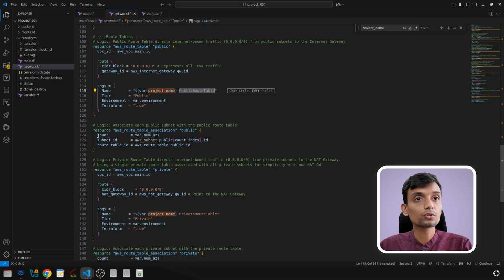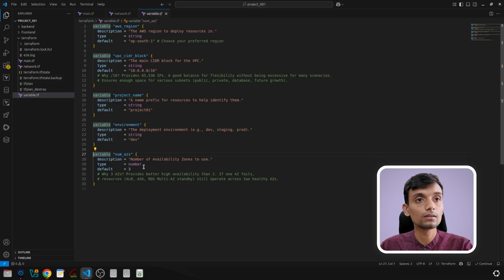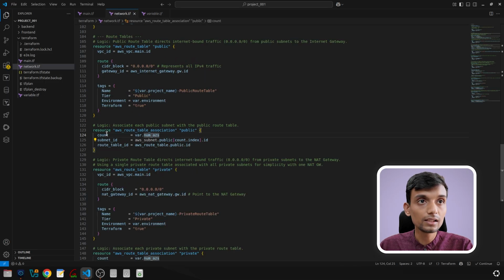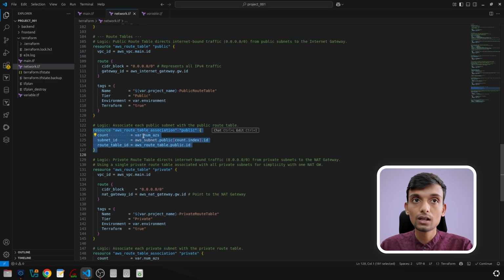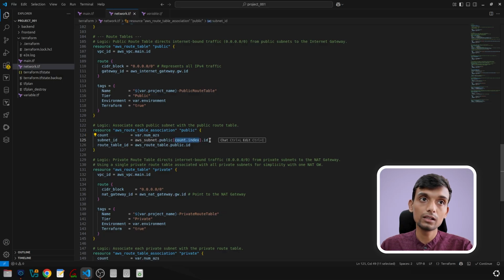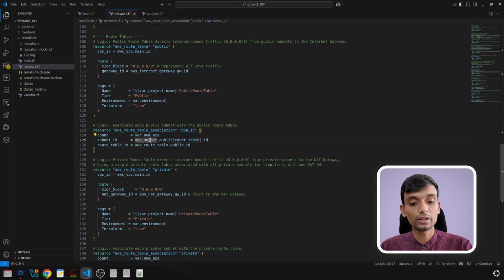Great. So what is the association? How many AZs do we have? 3 AZs. Where have we defined it? Here. This is the value. Okay, so 3 AZs means this resource runs 3 times. The first time it runs, count index 1 .id, subnet public, you can see.